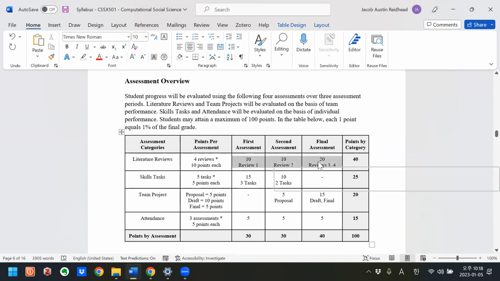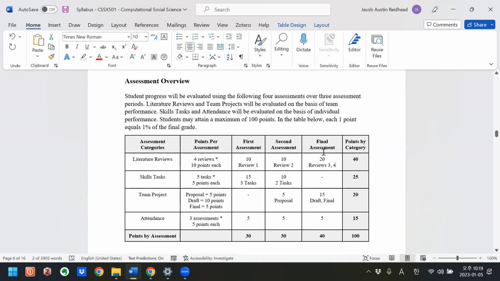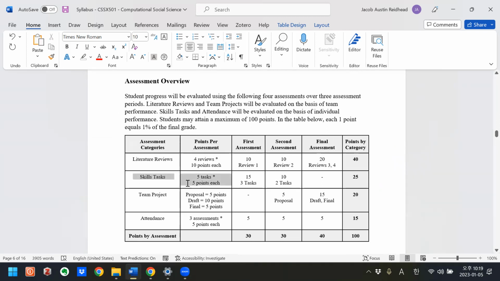And these are distributed across the first assessment, second assessment, and final assessment: the first review in the first assessment, the second review in the second assessment, and the last 2 reviews will be graded in the final assessment. Then outside of class and by yourself, you will watch the skills tutorials, and you'll pass skills tasks.